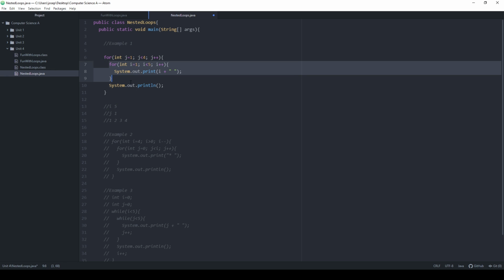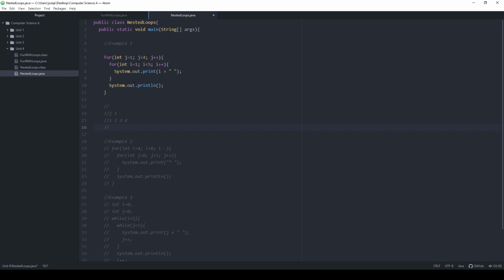A couple of important things happen at this point. Once I exit this loop, what happens to my I variable? The answer is that it goes out of scope. It no longer exists. So when I exit this loop, I disappears, and then I print out a new line. Then I go back to my outer loop and increment J by 1. So now it is 2.